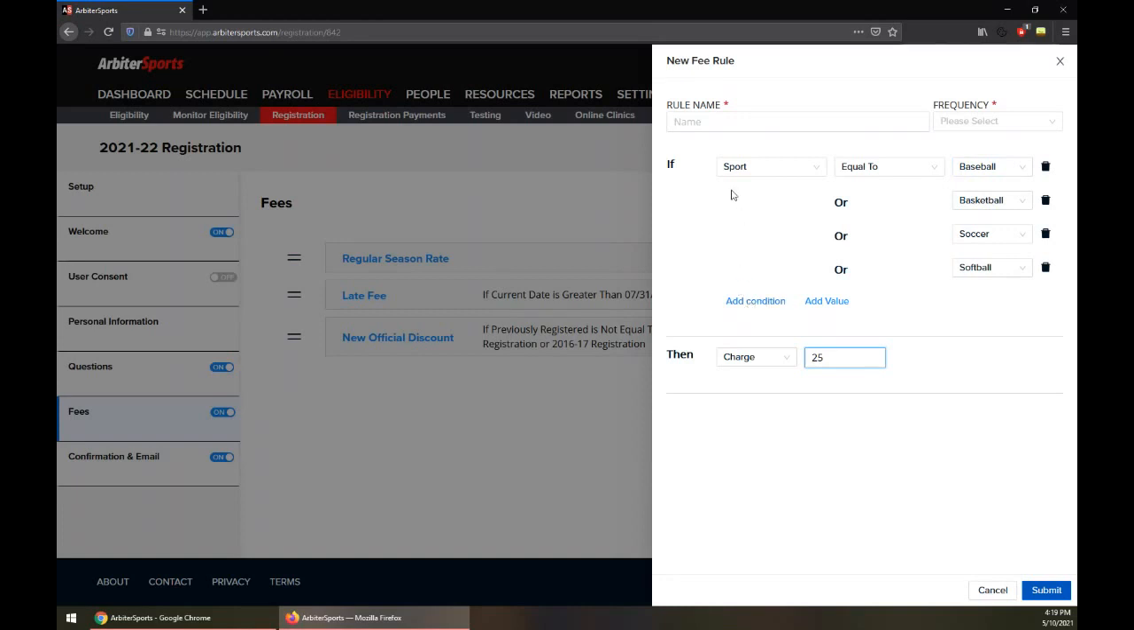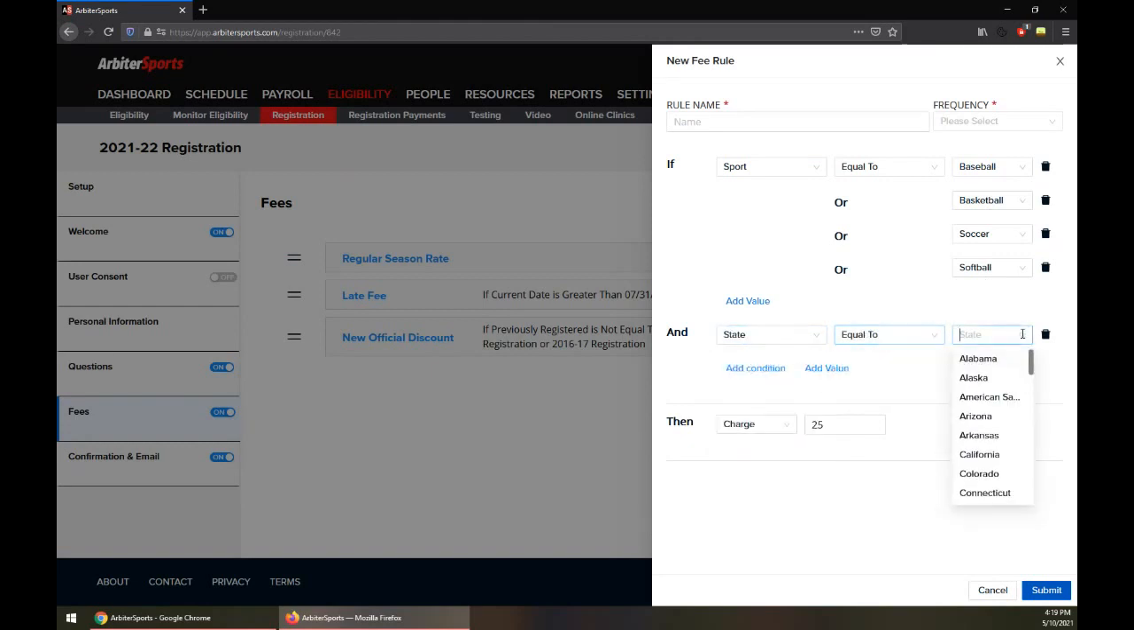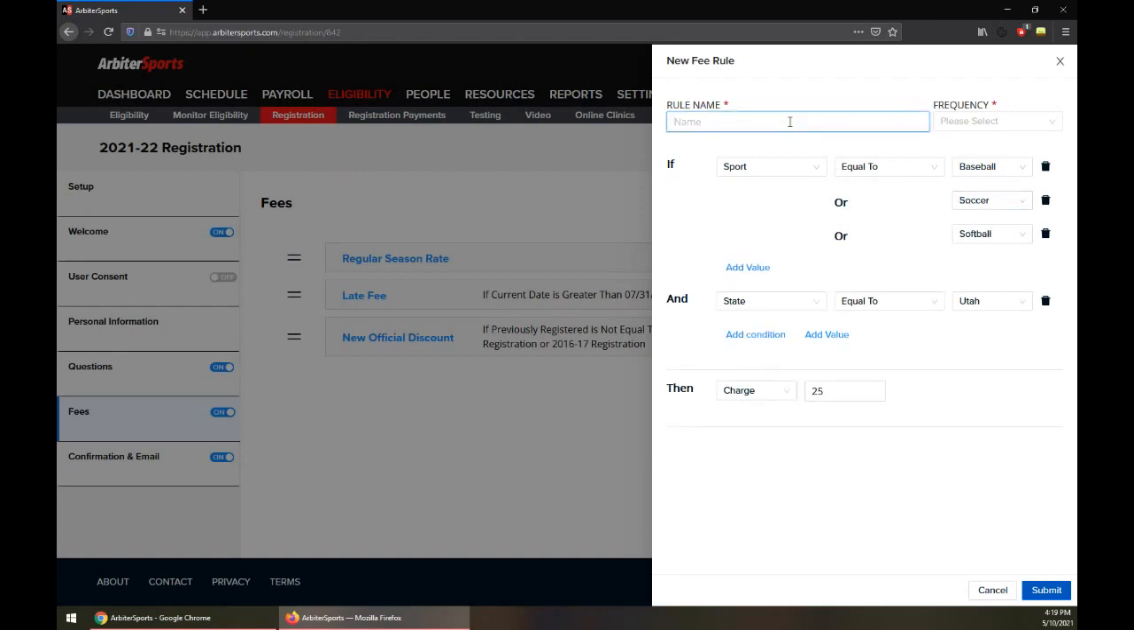Now, each of these, you can also have multiple conditions. You can say if the sport is one of those four and their state is our state, then we're going to charge $25. And then we can create a separate condition that would show up. So in this case, we would say, well, let's get rid of basketball and we'll just call this spring sports in state. And we charge this for each sport, so it's $25 per sport. And then we'll save that.